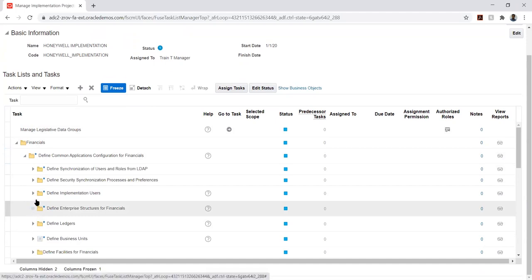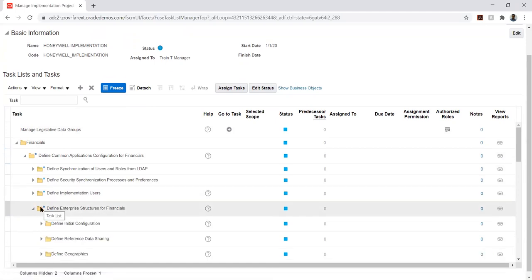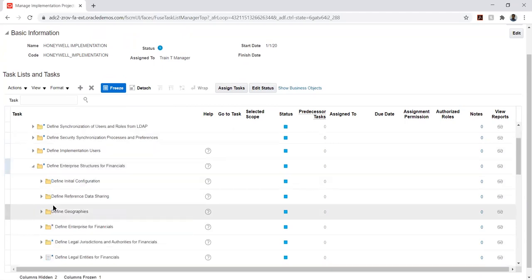So, any doubt in chart of accounts? Let me do a quick recap of what we did.